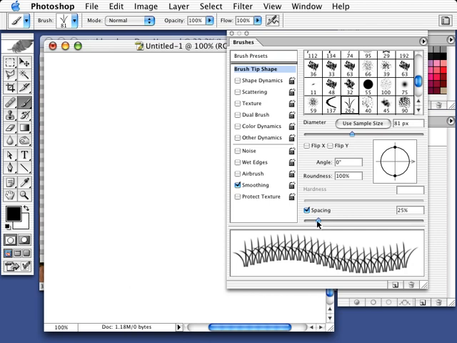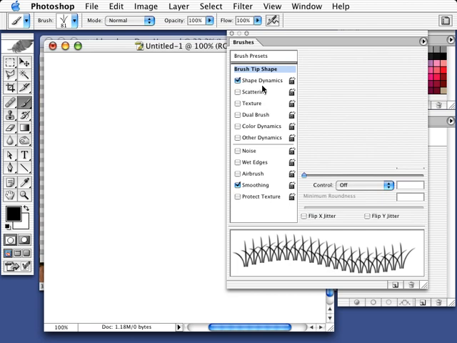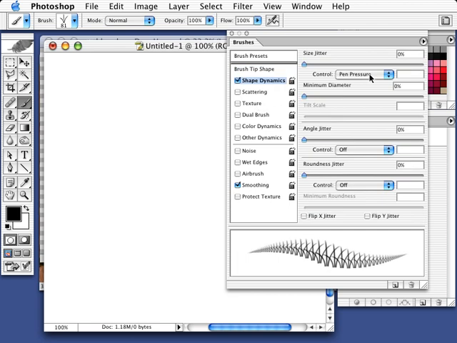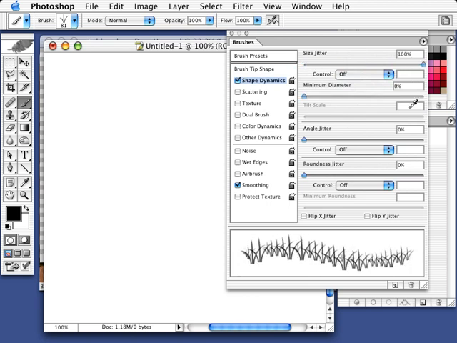That's a good size. The spacing, we might want to add a little spacing to it, but most of the real alterations are going to be made in the other windows. I'm going to go into Shape Dynamics, and I'm going to turn off the pen pressure. Turn that off. But I am going to push the size jitter to 100%.